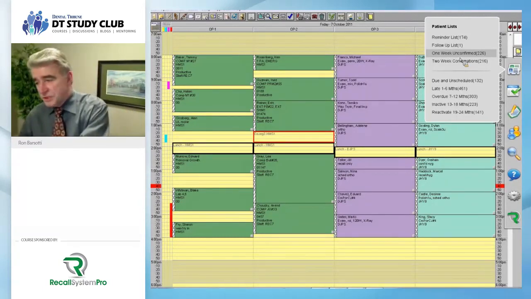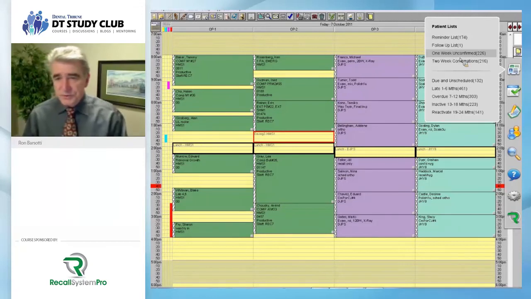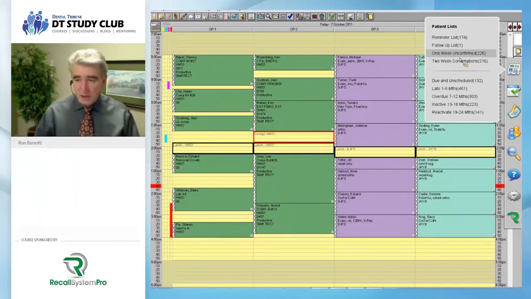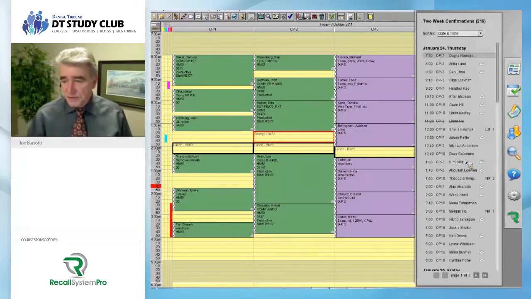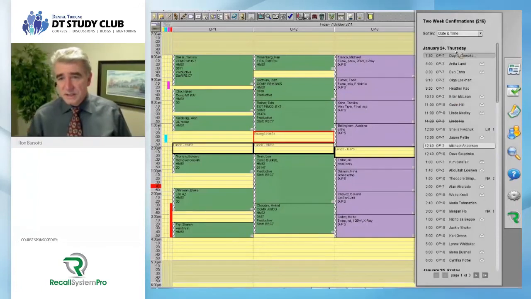Let me show you how these lists work and the tools that we've built into Recall System Pro to help staff confirm appointments and schedule patients and save time. This is a list here I'm going to show you. This is a list of patients that are coming up and due for their appointments within 2 weeks of their appointment dates. And essentially what you'll see here is the date of the appointment and the time that the patient is actually due for the appointment and what operatory the patient is due in.